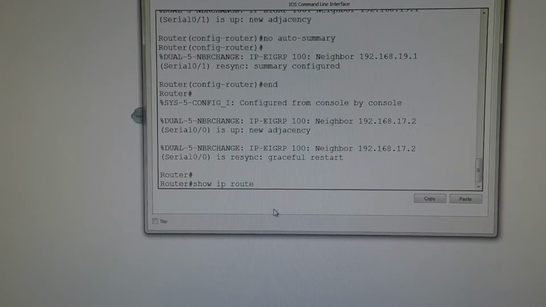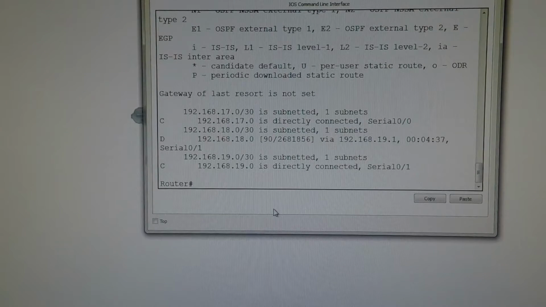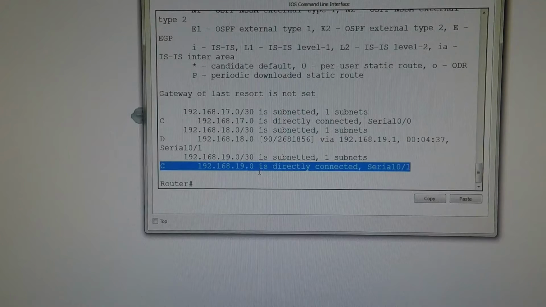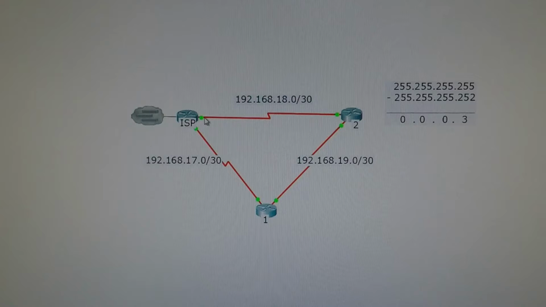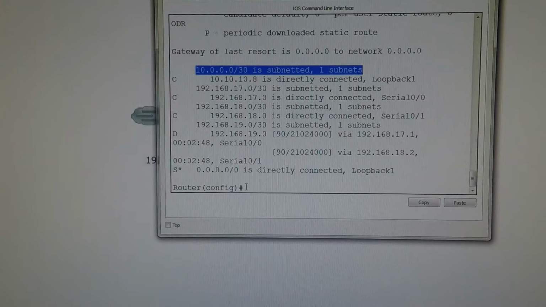Show IP route. As you can see, the other routers have no information about the default route. It only has information about 2 directly connected networks and 1 network it is receiving through EIGRP. D means EIGRP. So what we should do in order for routers in the EIGRP topology to find out about the default route, we should do the following configuration on the ISP router.